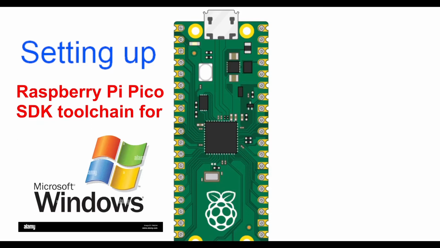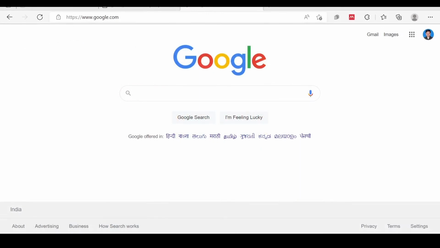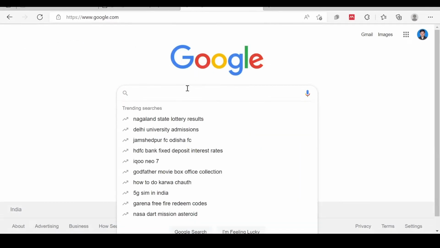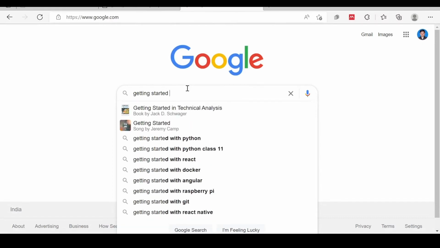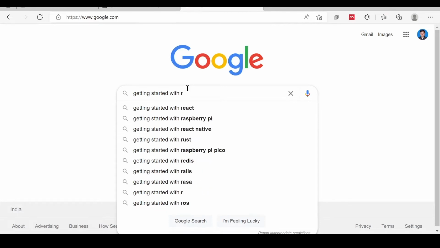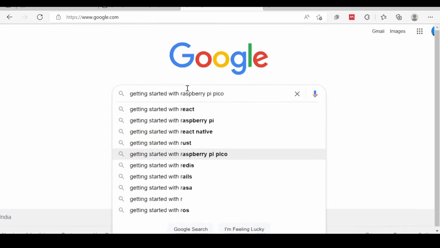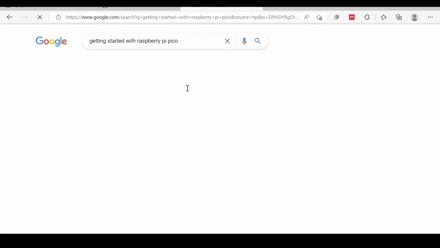So Raspberry Pi Pico is an RP2040 microcontroller family, and it is developed by the Raspberry Pi Foundation. To get started with this, you need to simply open the Google browser and search for "Getting started with Raspberry Pi Pico". Once you type this, just hit the enter key.